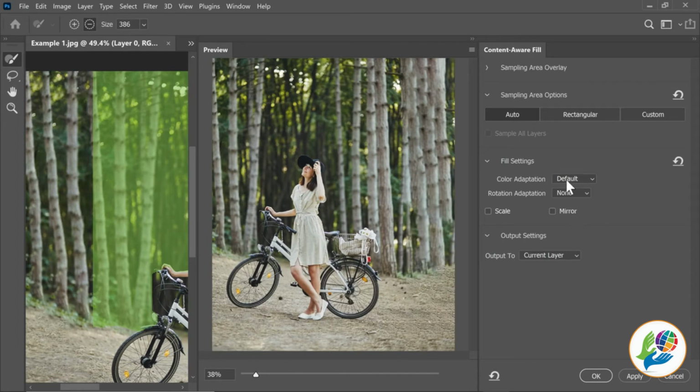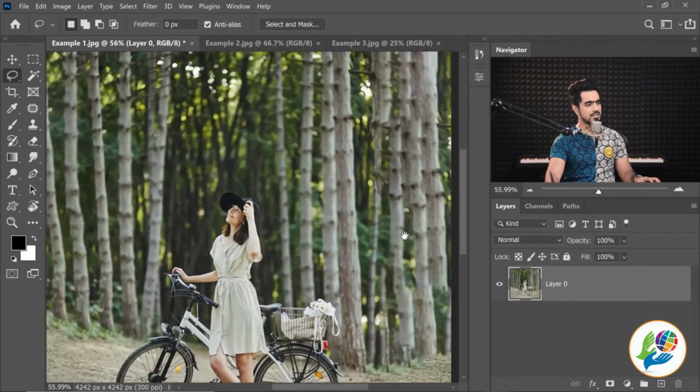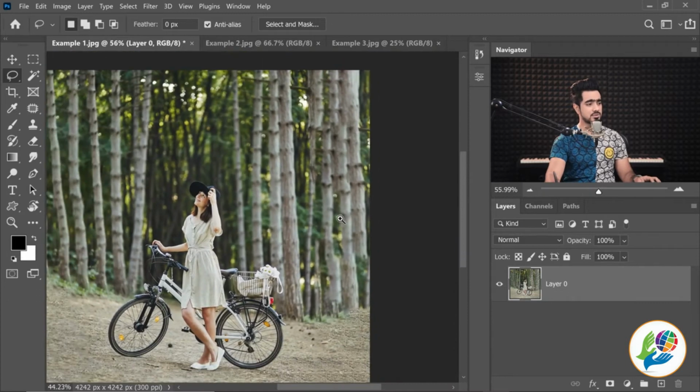It just looks awkward. So you can try rotation adaptation a little bit. Hit OK, see what kind of changes it is creating. It's a little better. You can choose color adaptation to high or none. Well, to me, if you ask me, none of this is working. So I'm just gonna hit cancel. Alright, it's okay the way it is. Maybe we'll have to do something else.